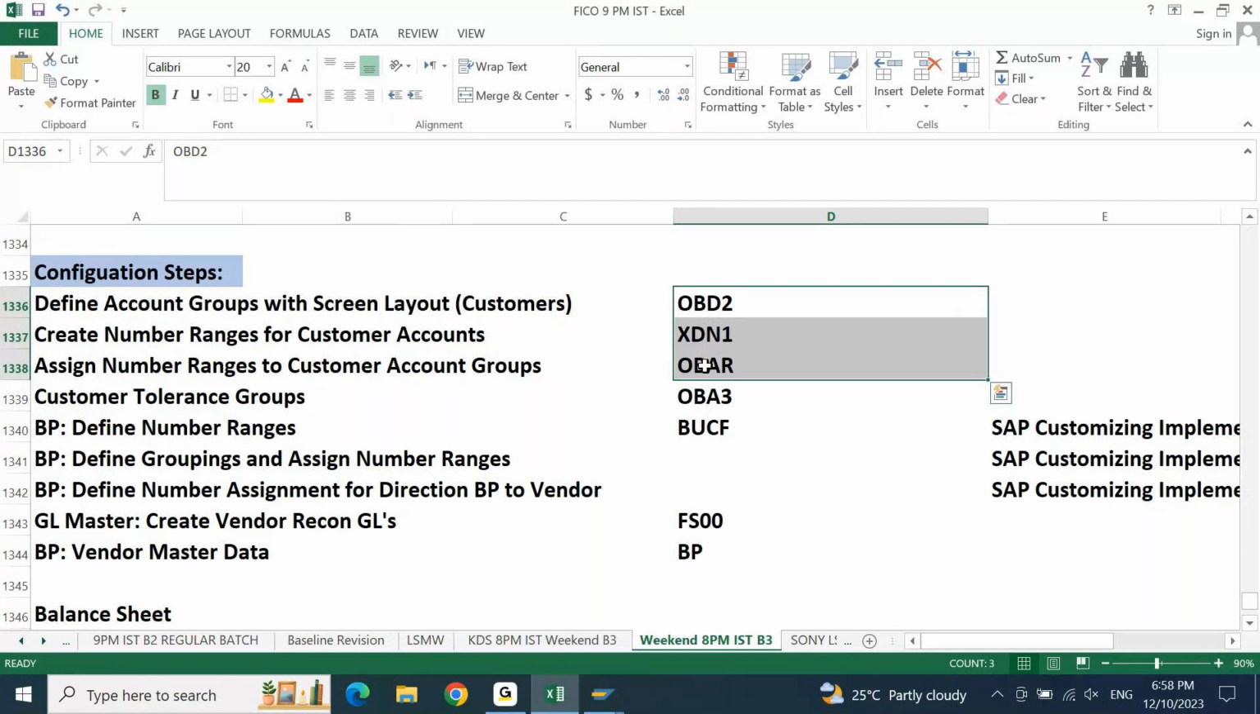From accounts payable, we've amended. Otherwise, whatever the config we did for vendor, in short accounts payable, same config we are doing for customer, or for the accounts receivable.